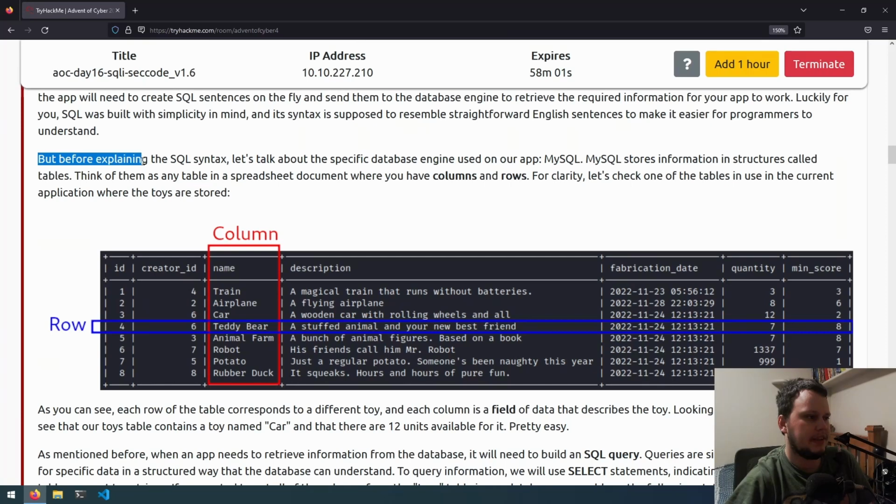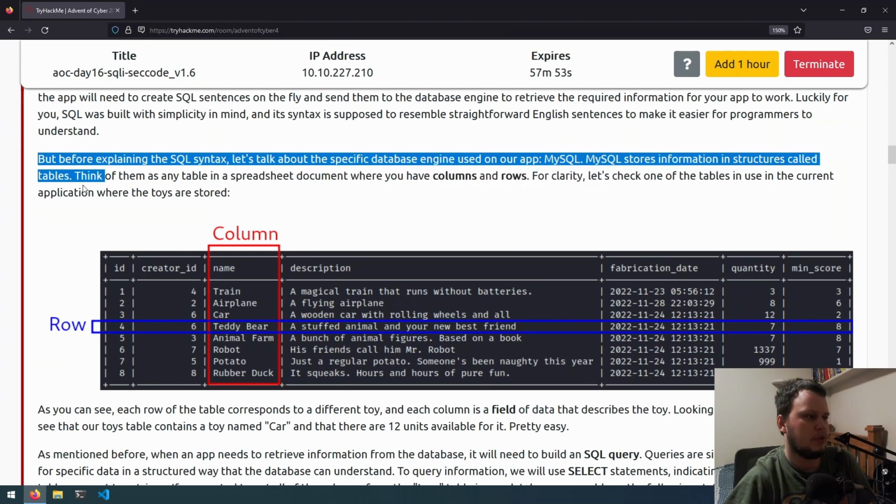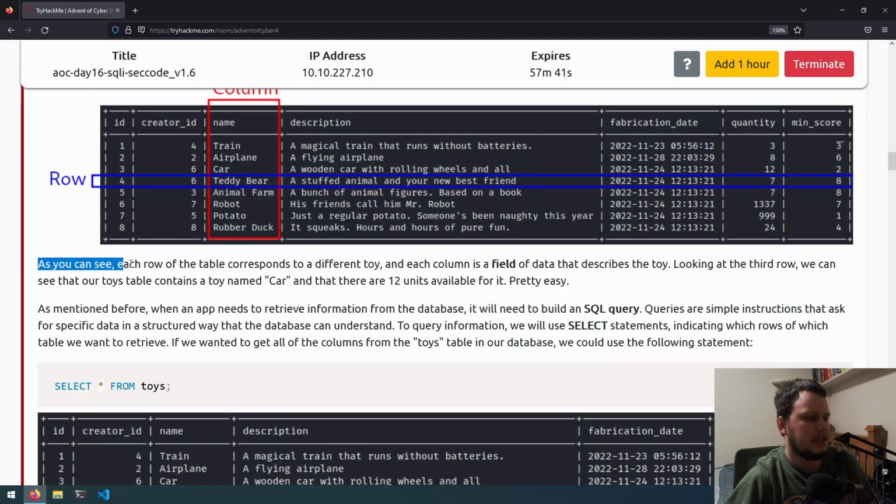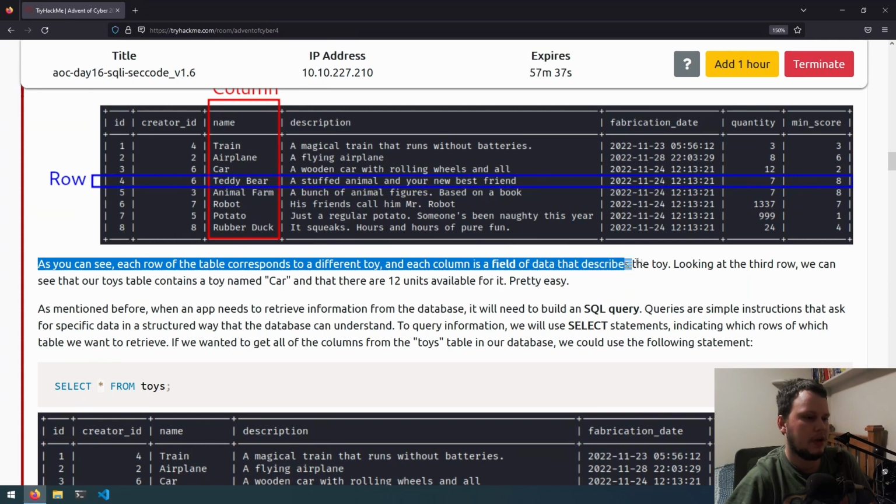But before explaining the SQL syntax, let's talk about the specific database engine used on our app, MySQL. MySQL stores information in structures called tables. Think of them as any table in a spreadsheet document, where you have columns and rows. For clarity, let's check out one of the tables in the current application where the toys are stored. So as you can see, each row of the table corresponds to a different toy, and each column is a field of data that describes the toy.